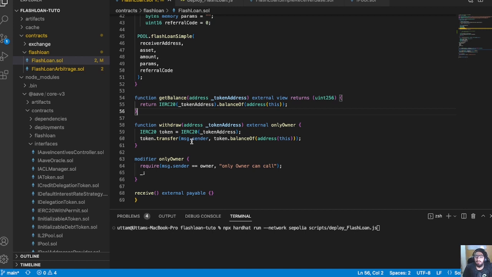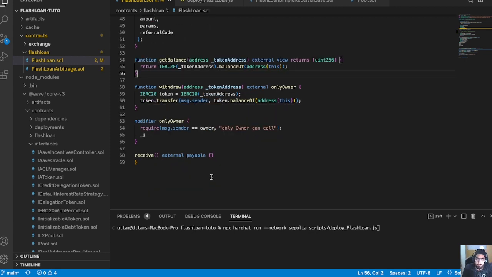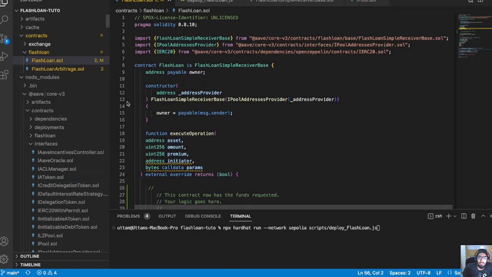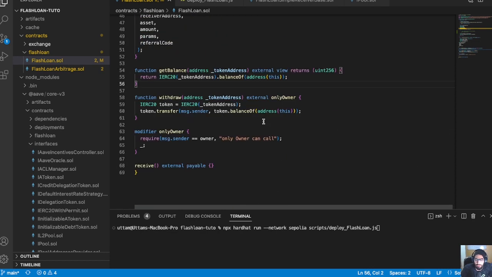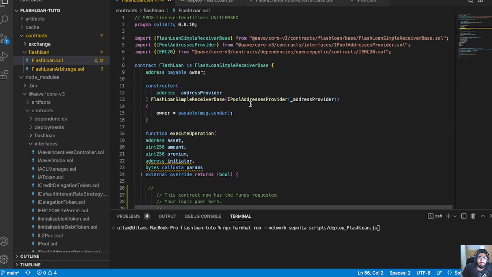Modifier onlyOwner, so that only the owner can call this withdraw function, right? It's very important, or anybody else can take the profit. Then the receive function, so that this contract can receive funds. Cool. So this is what the implementation of flash loans from Aave looks like.